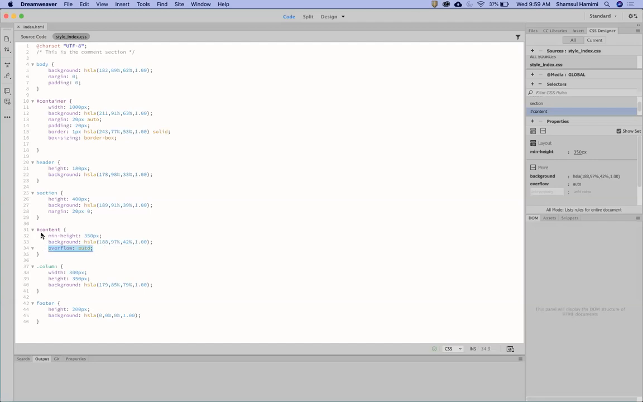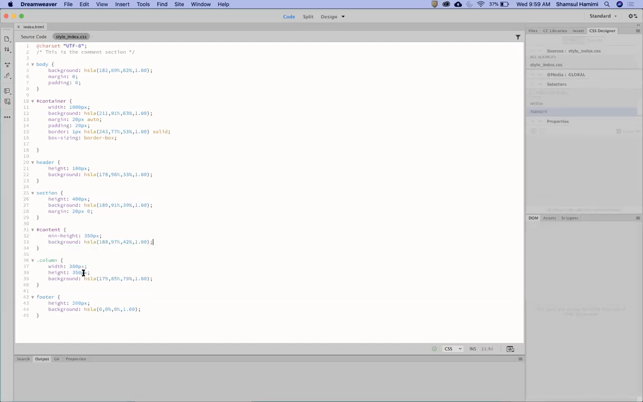What I'm going to do now, for this aside or for the column, I need to make it align. There are several ways of doing it. First, you can use the float property. Another one, you can change the display of the column or aside to become an inline block. Or you can also use flex. I'm going to show you the first method, which is using the float property.